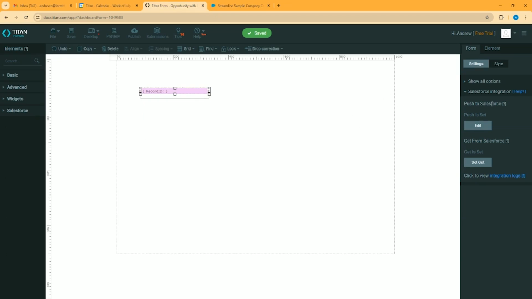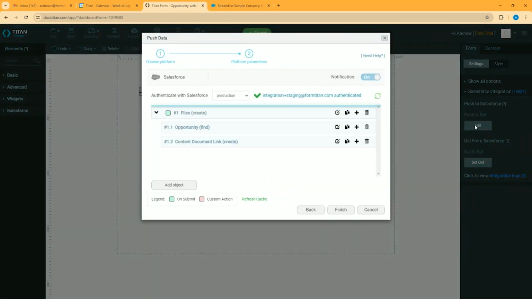In Titan Forms Builder, go to Salesforce Integration and edit the push. So this will take three different queries. One query to create the file, a second one to find the opportunity and get the related account ID, and then a third to create a link on the account to that newly created file. So this is the parent query right here. I'll go ahead and show you how this is mapped.